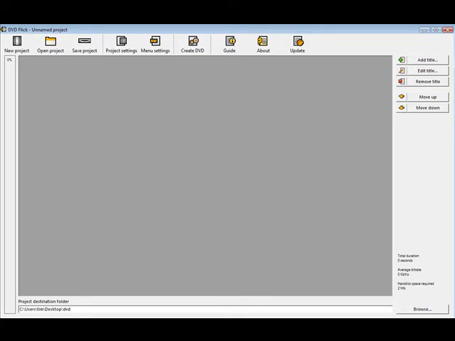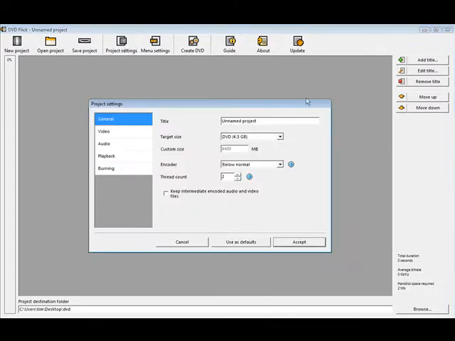And here's what it looks like here. So the first thing you're going to want to do is set your project settings. Click on project settings. Here you can name the project. You can name it whatever you want.